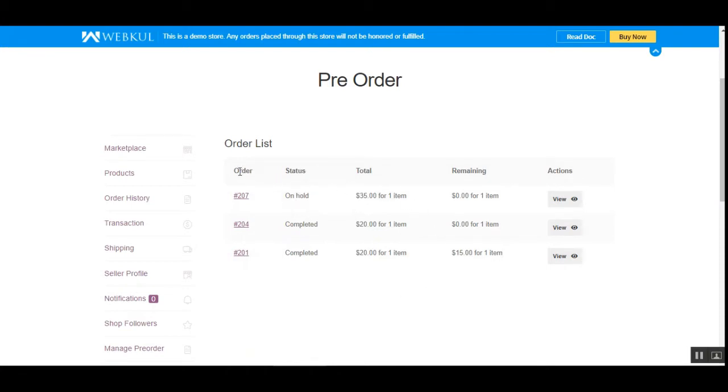So if you see here, we have the order number and the status for each of the pre-orders. Here you can see that 204 and 201 are completed, and the order that we just placed, order number 207, is on hold. The total amount is $35 for one item, and the remaining amount is $0 for one item, because we have made the complete payment.